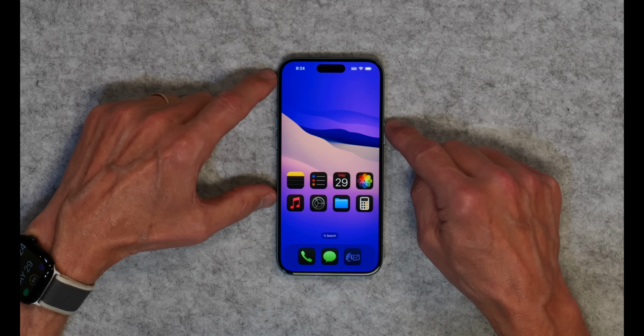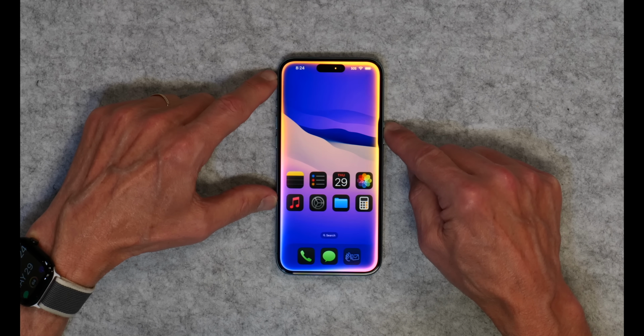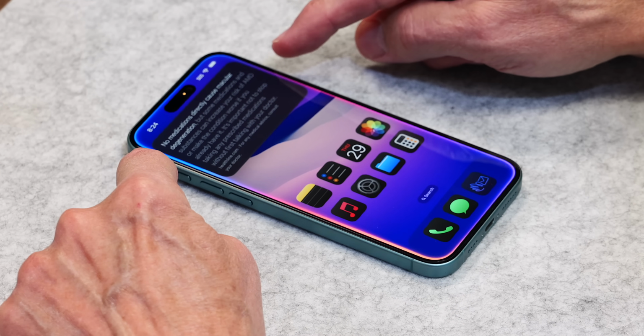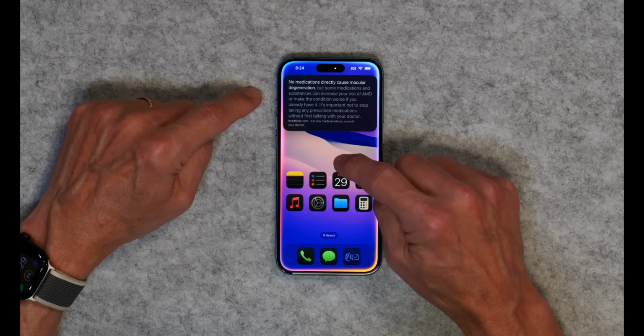You can ask medical questions. How does Ativan interact with macular degeneration? So here you get a very detailed answer right there. That's just amazing. And that's how you connect ChatGPT to your iPhone.